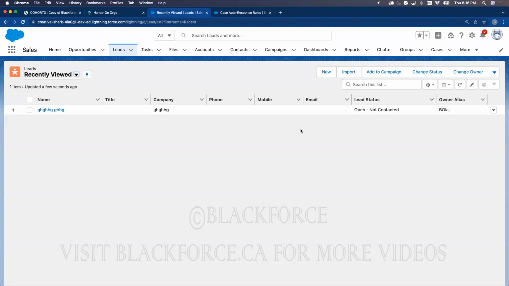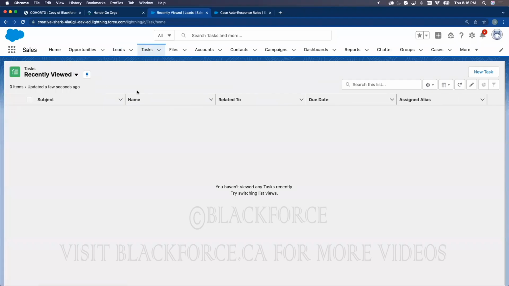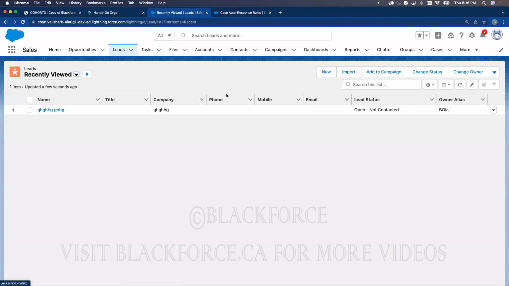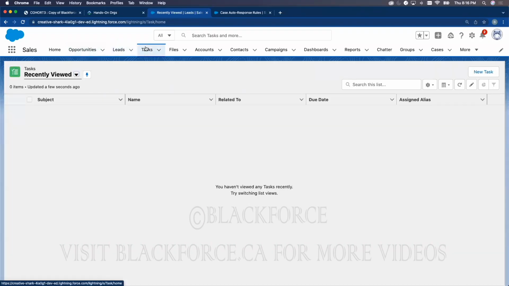I wouldn't know if a lead comes into the system, but if a task is created on my task object to follow up with a lead, then I don't have to manually create that task because a lead has been created. The task will be automatically created. That's automation. So I'm giving you an overview of what automation is in Salesforce and the capabilities of automation.